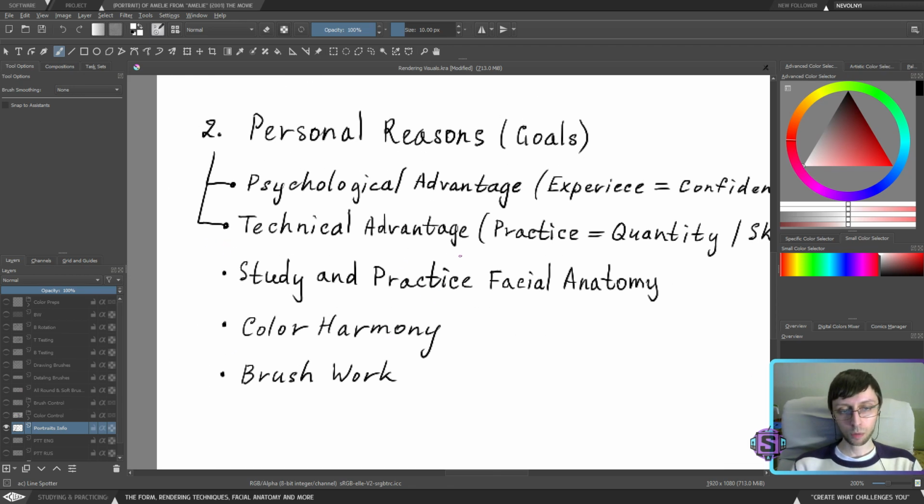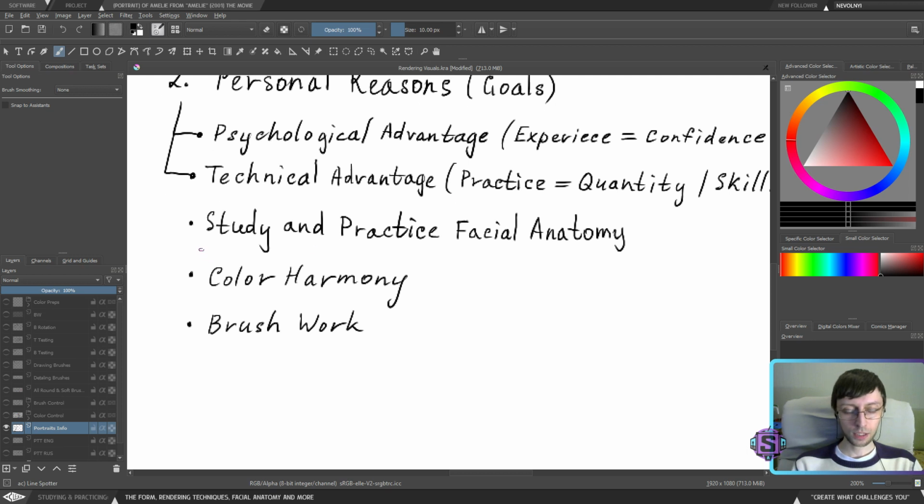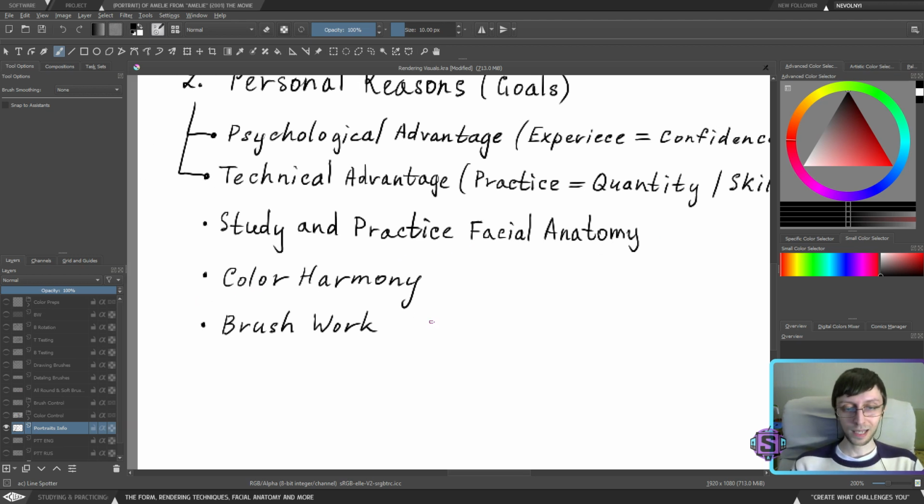So again, while I'm going to work with simple portraits, it will basically help me to gain a technical advantage, and this technical advantage is going to be to study and practice facial anatomy. This is going to be our focus. The second focus is going to be color harmony, to basically practice color harmony and understand it, not necessarily practice, but actually understand it and learn how to control it. And the third one is going to be brush work, which is kind of rendering, but it's not necessarily an actual rendering. It's kind of a stylistic rendering. Let's just leave it as brushwork. I don't want to put rendering in here, although rendering is kind of important. Yep, let's just put rendering.